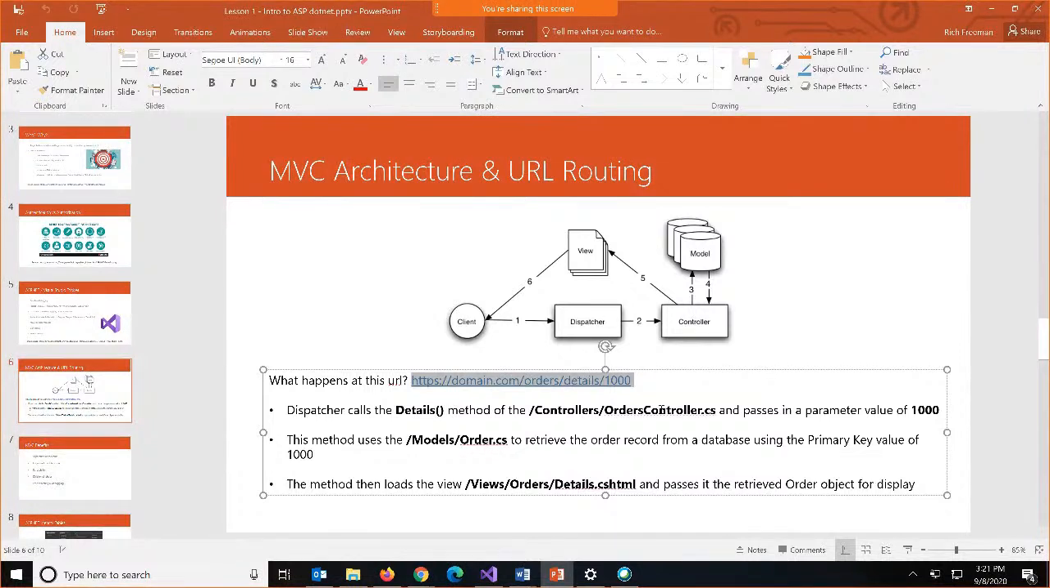What the details method is then going to do is use a file called models order, which will be singular. This controller is going to request the model to go into the database and run a query using our primary key value of 1,000. So the model is going to talk to our database, and the database is going to hand back some data, a strongly typed order object that matches the requested parameter value. So now the controller has instantiated and populated an instance of an order.